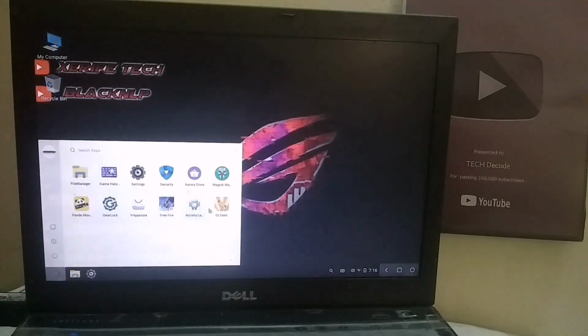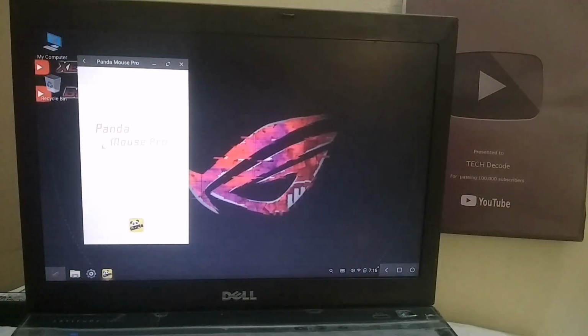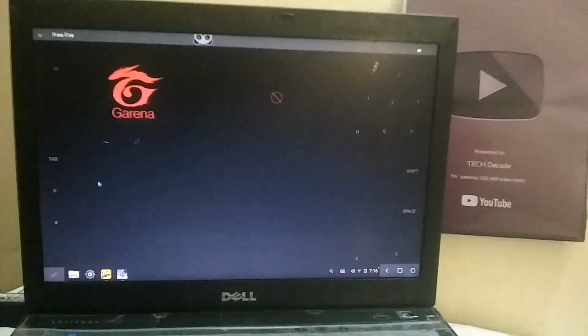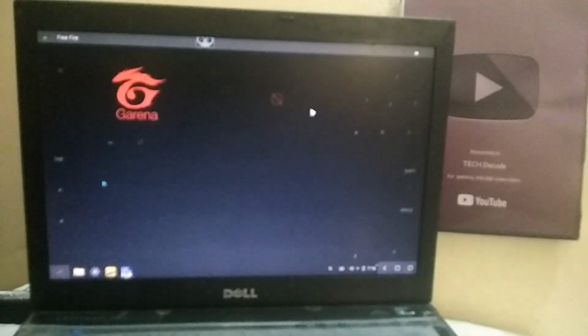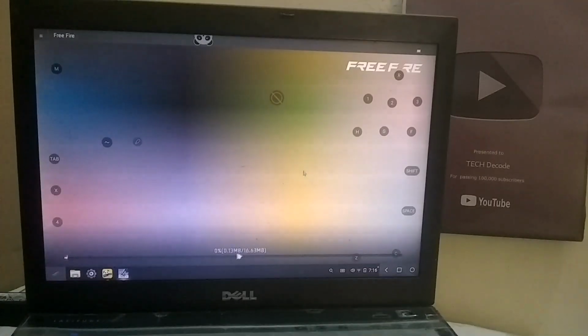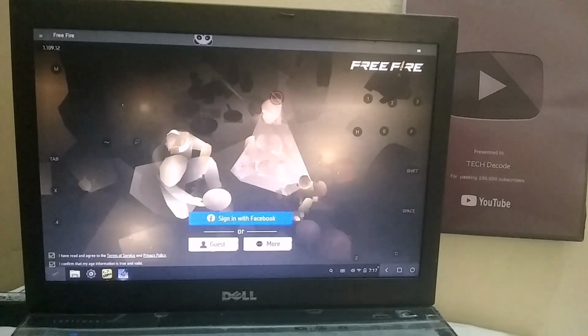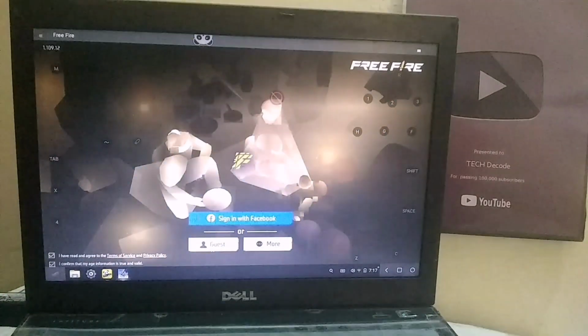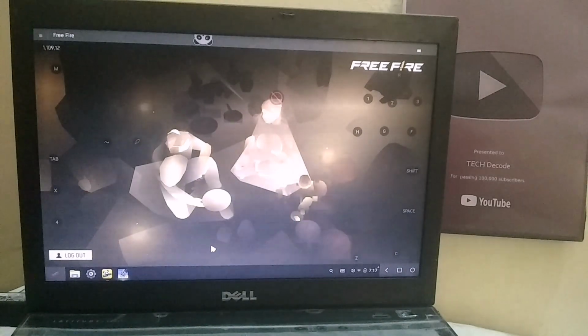Now, moving on to the next step, open Panda Keymapper, select Free Fire, and launch the game. As soon as you launch the game, key mapping will be enabled automatically, so you won't have to set it up manually. Now, as you can see, we've reached the login page. For this demonstration, I'll be logging in using a guest account, but you can choose to log in with Facebook or Google if you prefer.